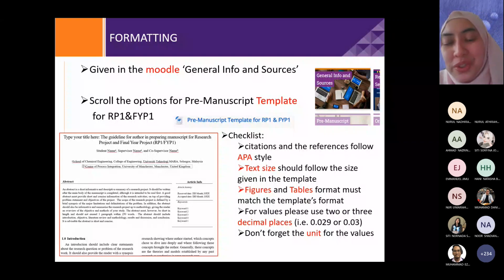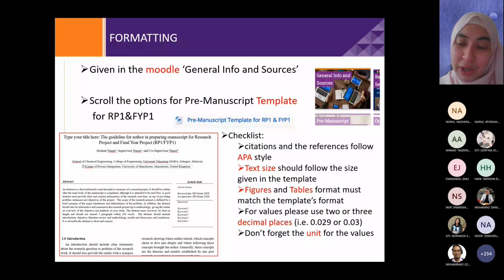Okay, when you start to do the pre-manuscript, please bear in mind what the citation type is, APA, what the text size is that you want to use, and the figures and tables, the format must match the template format as well. And then the decimal point, we don't want you to have 5 to 6 decimal points, just 3 is enough. And do not forget to put your unit as well. Okay, the values without the unit will be meaningless. All right.